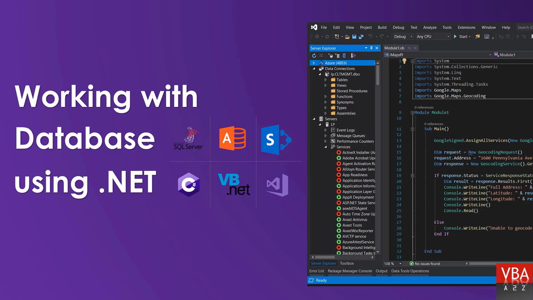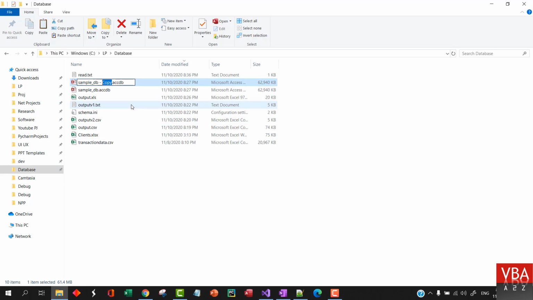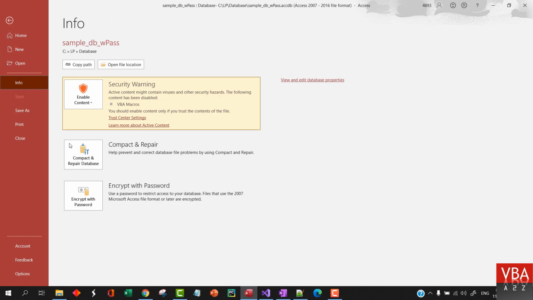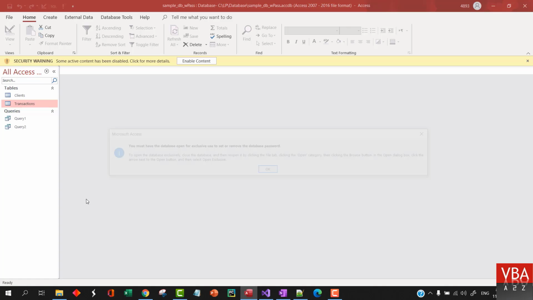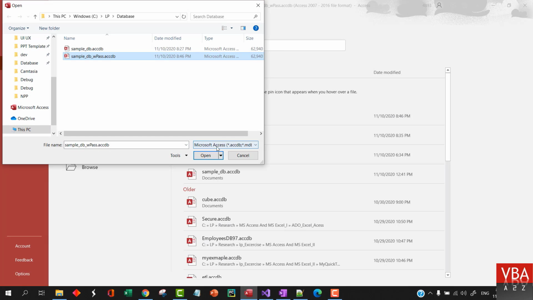In this episode, I'll quickly demonstrate how to set a password for the database and set up a new connection with the password. Okay, so I'll make a copy of this and let's call this with pass, something like that. And now, if you open the database normally and go to info, here you'll see to encrypt it, but you'll have to open this in exclusive mode. Okay, so for that, just do Control O, or you just go to open and browse, and now select this file and then open exclusive.